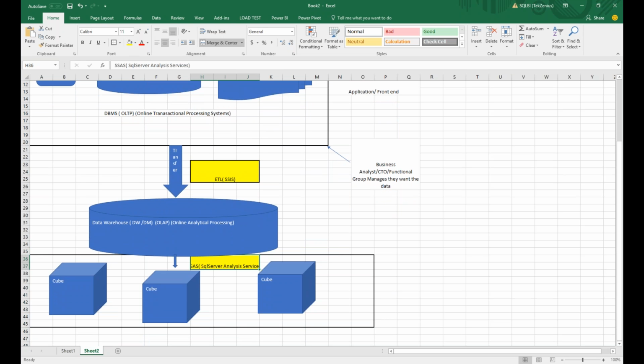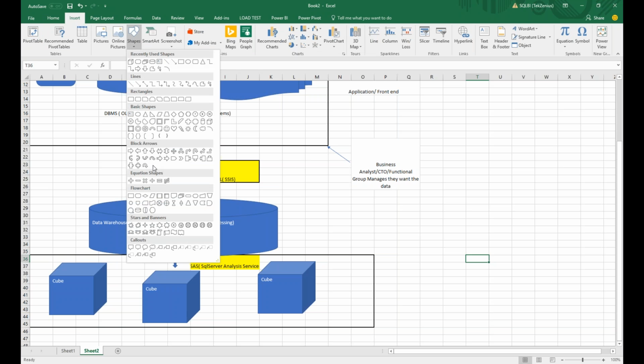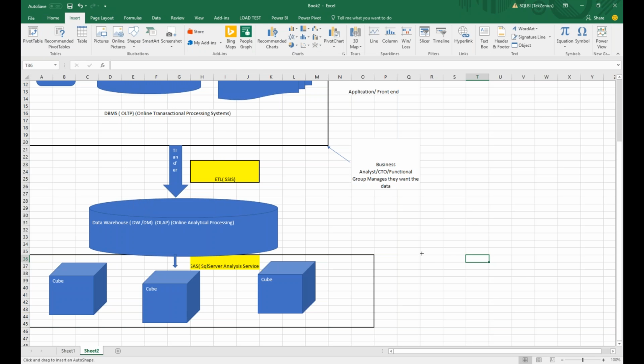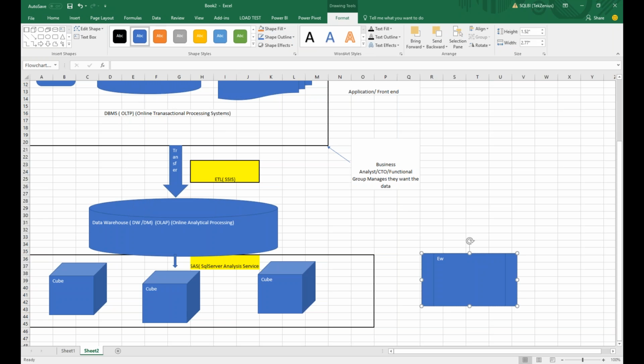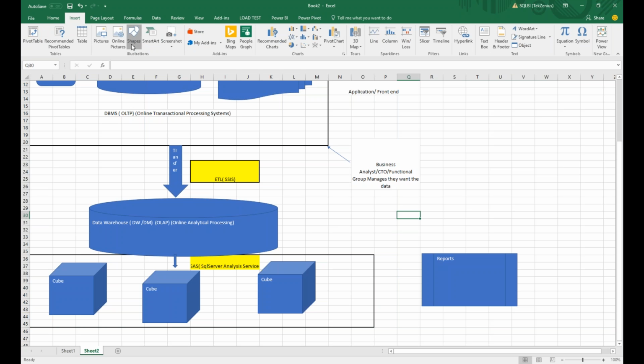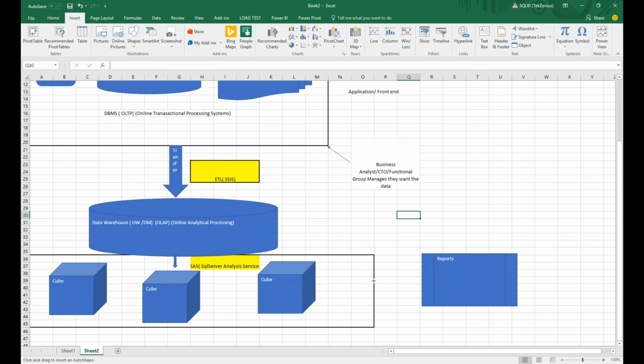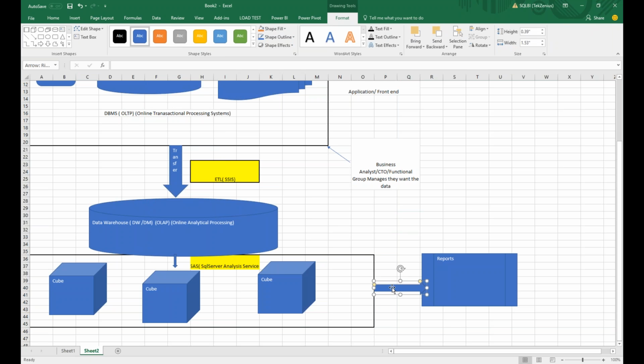This is the next component. Once you model the data, you can use reporting services. So there is a tool called reporting services. You can create multiple reports here, as report 1, report 2. You can create these reports by using the tool called SSRS reporting.